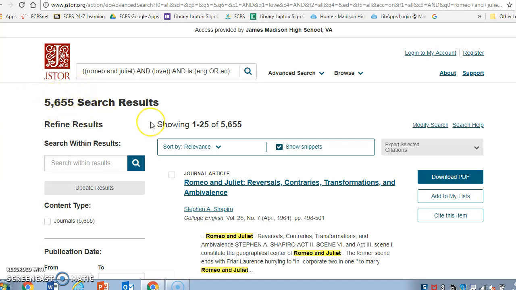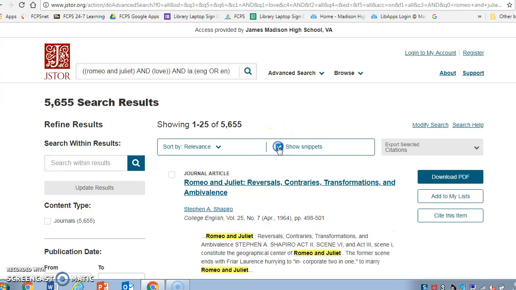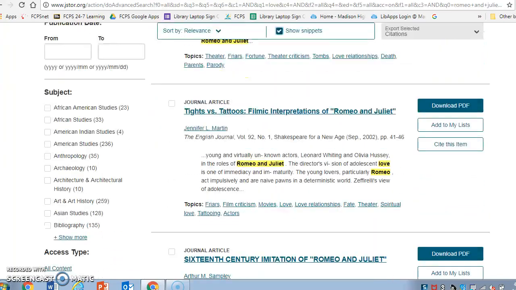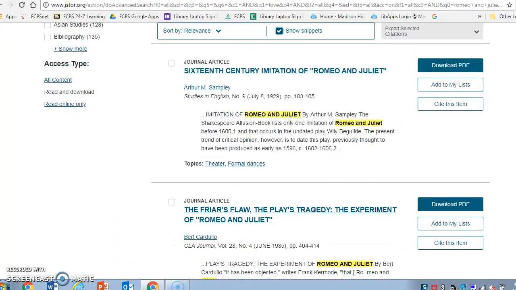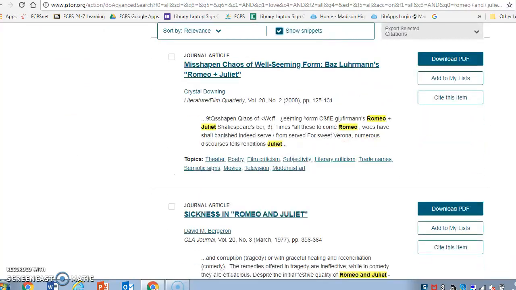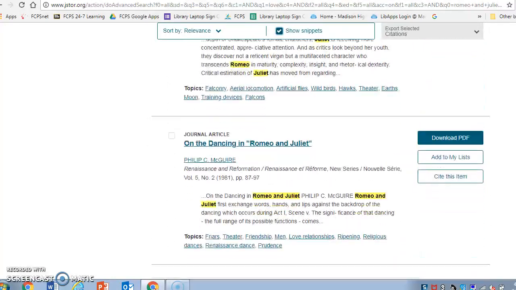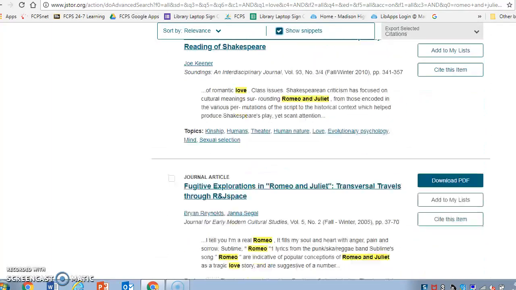So we get 5,655 search results, which is a lot. The other thing I would tell you to do is right here, you want to go ahead and click Show Snippets. If you don't click it, all you get is this. So if you click Show Snippets, you'll get a short little synopsis of what your article is about. So you'll just come down through here and see if you find an article that is of interest to you, that has to do with your topic.